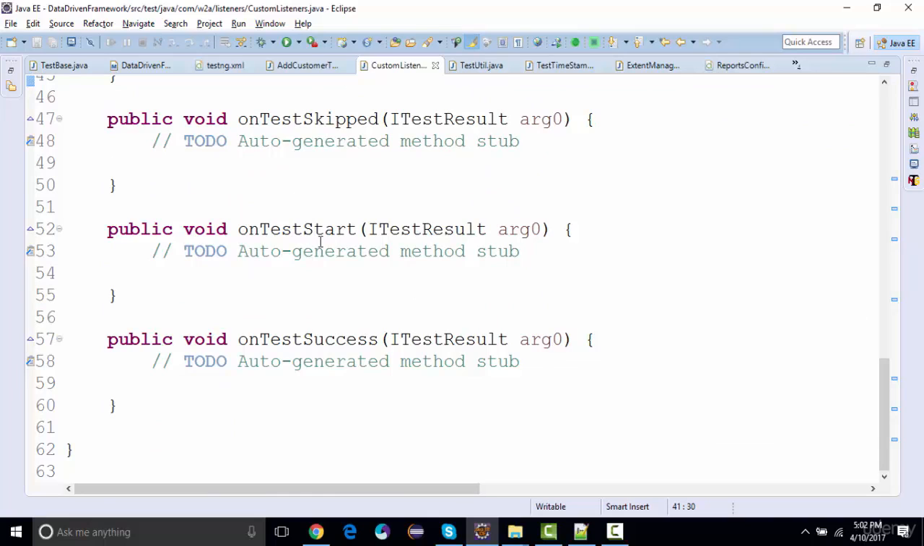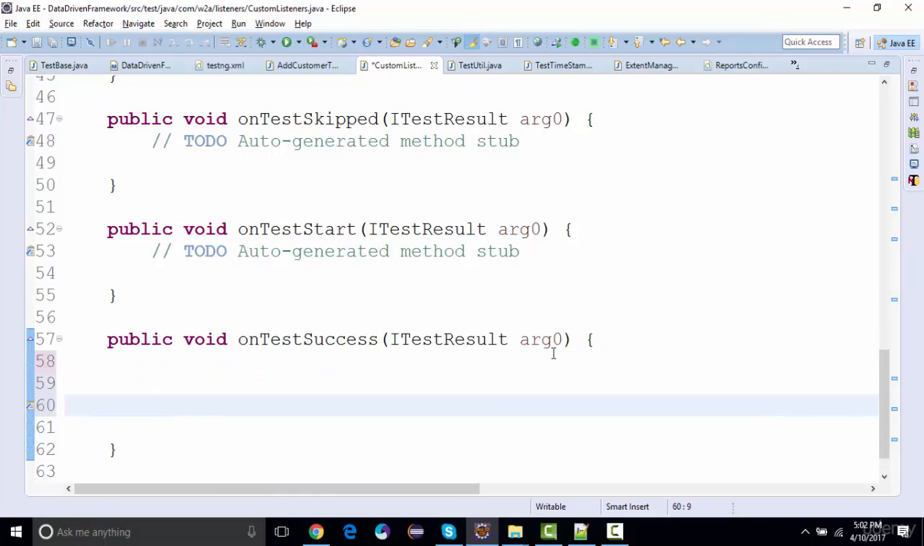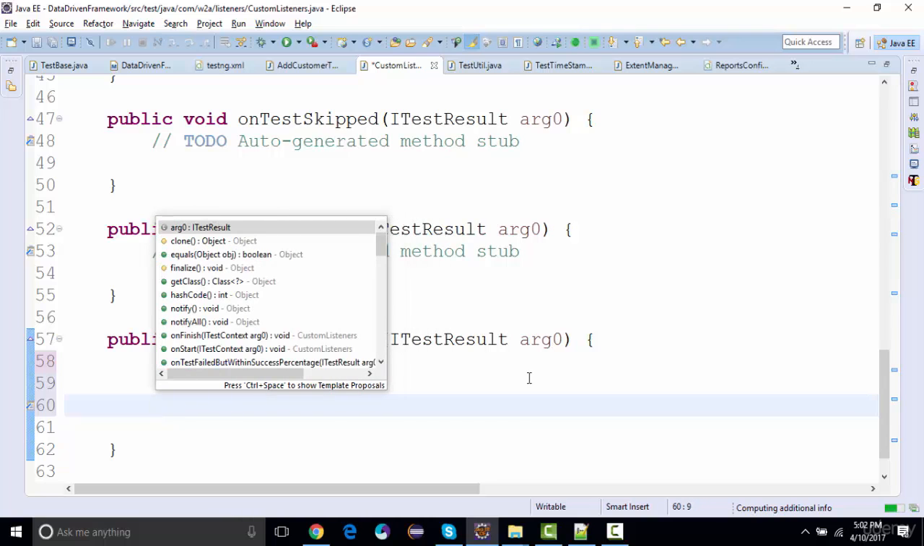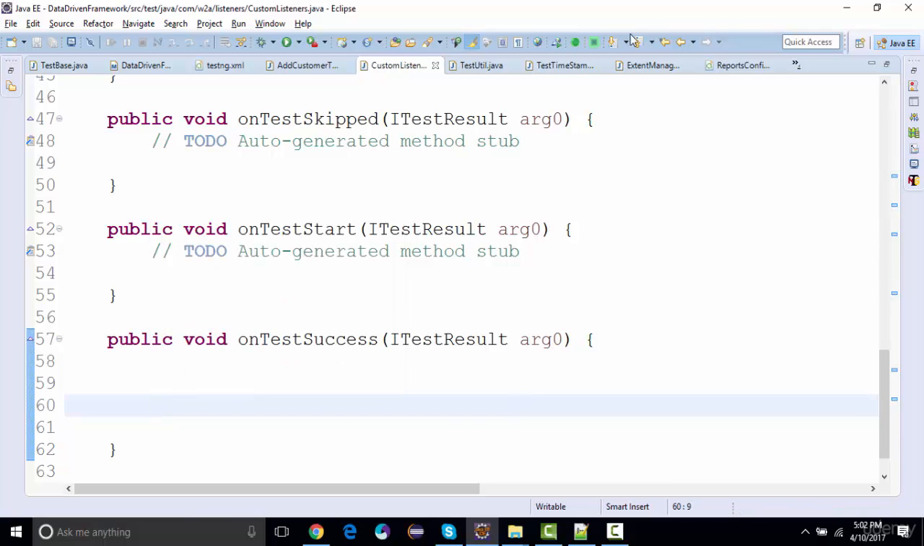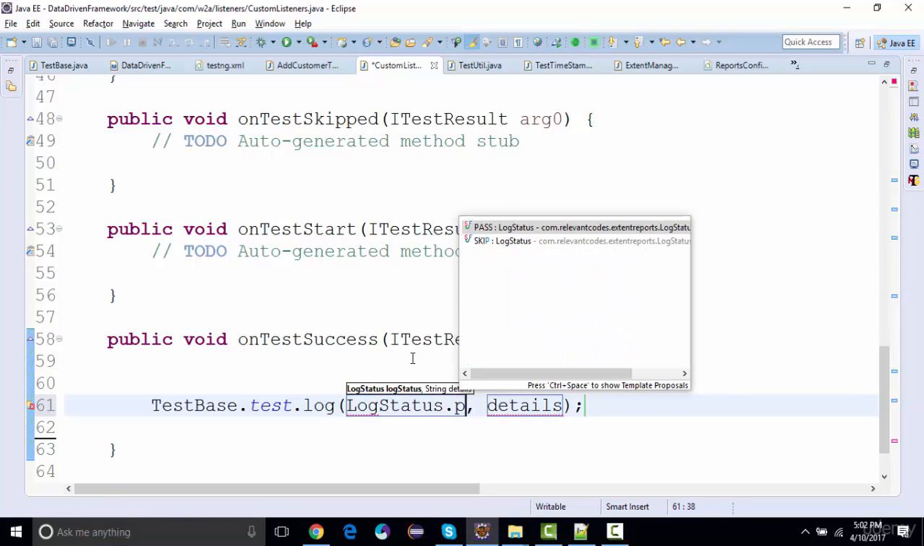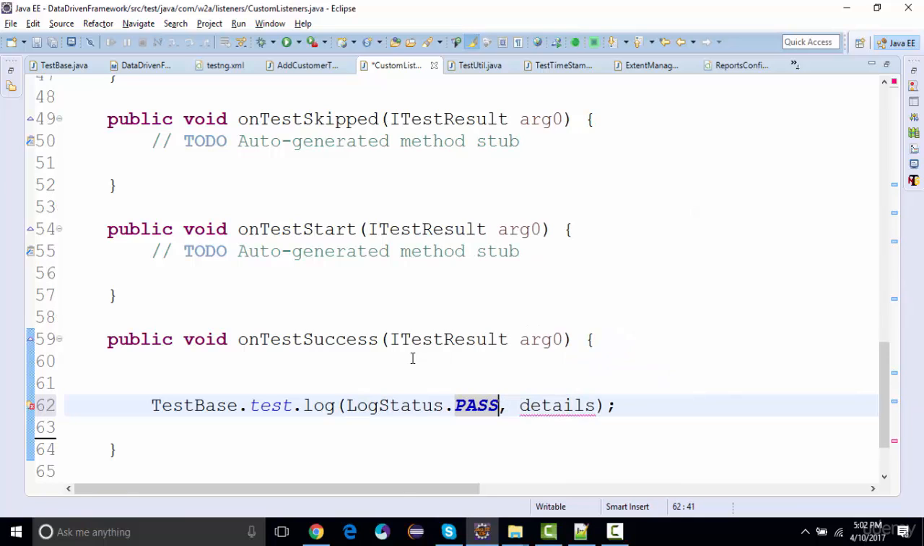So I'll go inside my custom listener, and what I'm going to do on test failure or on test success, right? The very first thing we're going to look at is test success. On test success, I'm going to say test.log, right? So this test instance, I need to get it from my test base itself. So I can even say TestBase.test.log. So log status, I'll be giving it as LogStatus.PASS, because if a test is successfully executed, the status should be pass. And detail I can mention over here as pass itself.